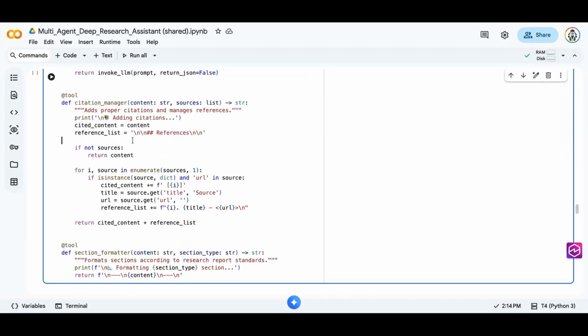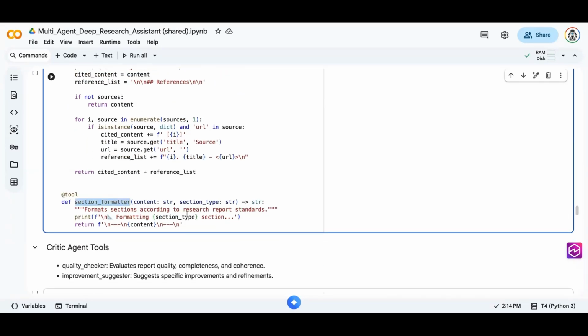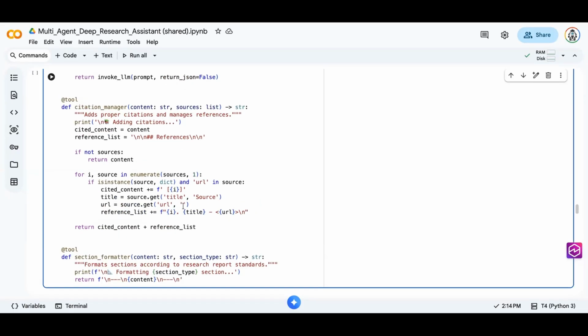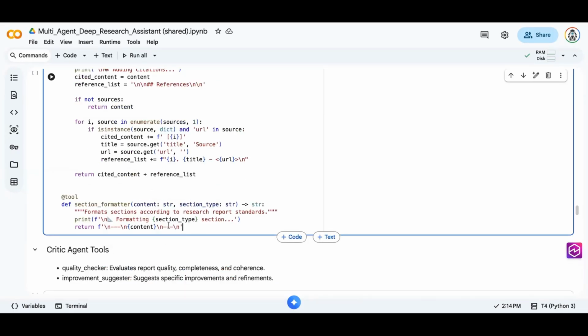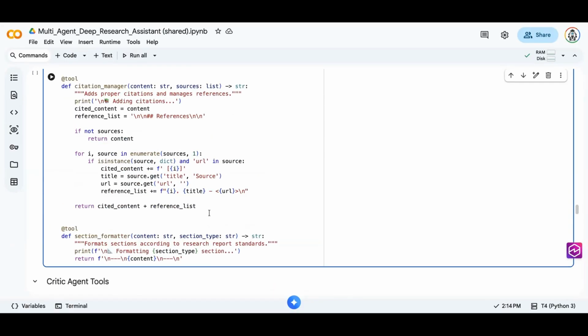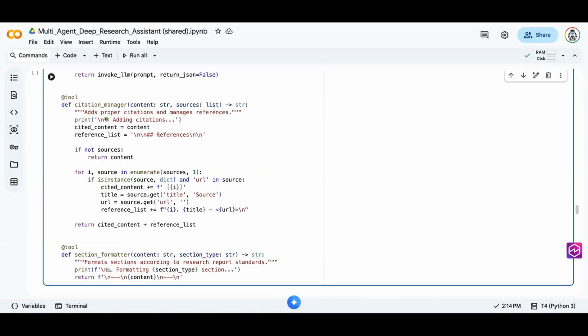And then I may also want to add a citation manager here to help me organize the citations for the URLs that I refer to in the report. And then this is just a simple formatter you can add. This is just very simple formatting as an example, just adding more new lines, right? Like before and after each section. But you can add a more Python function-based section formatter yourself over here. So this is the writing agent.